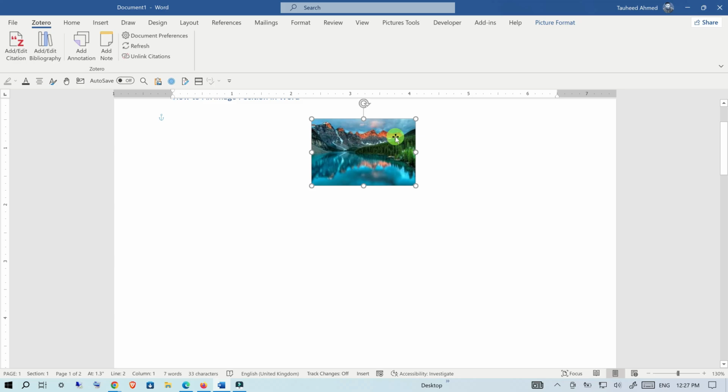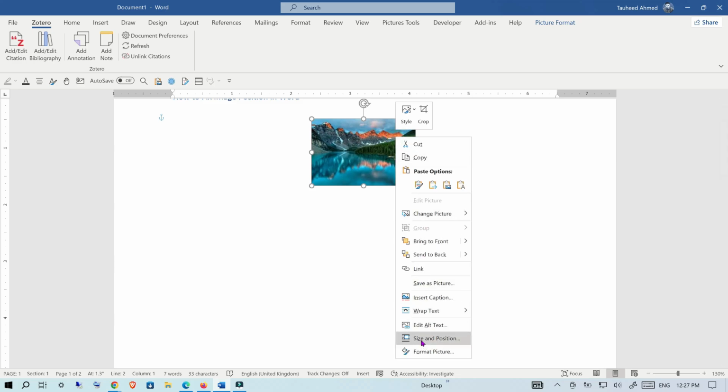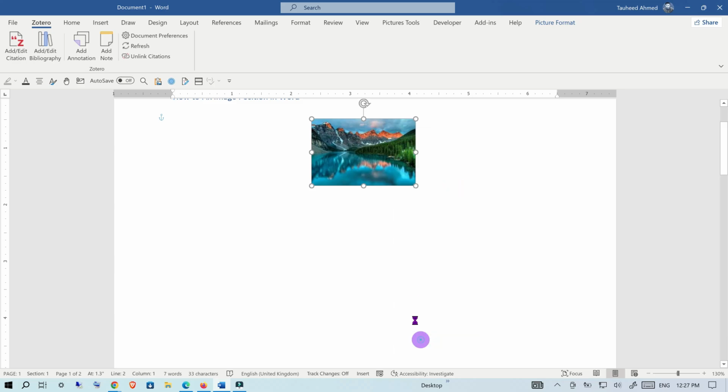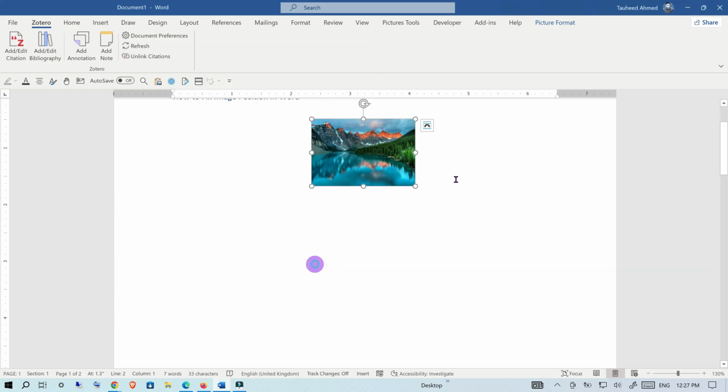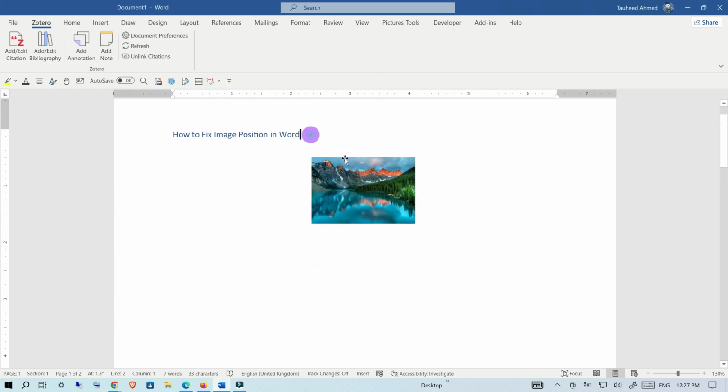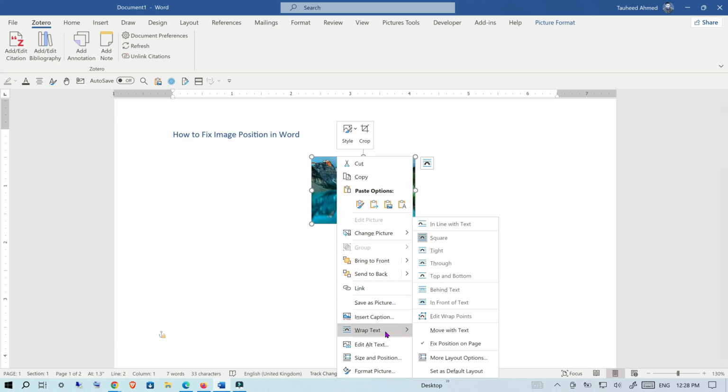And then right click and click on Size and Position. Click on Position and uncheck Move object with text and check Lock anchor. Click OK to proceed, and when you press Enter you can see that the image position has been fixed. It is not moving.